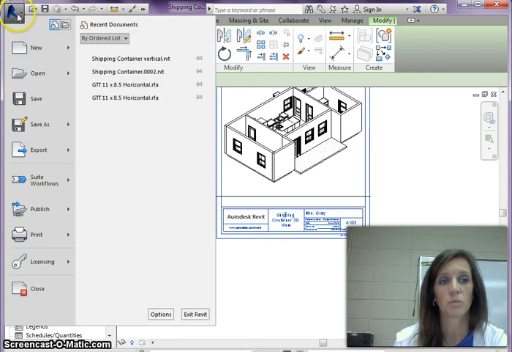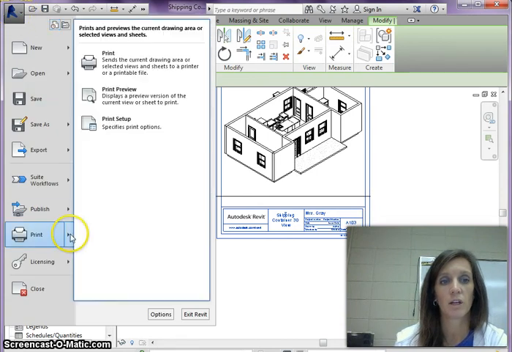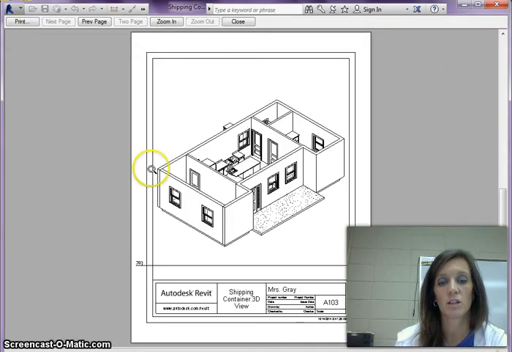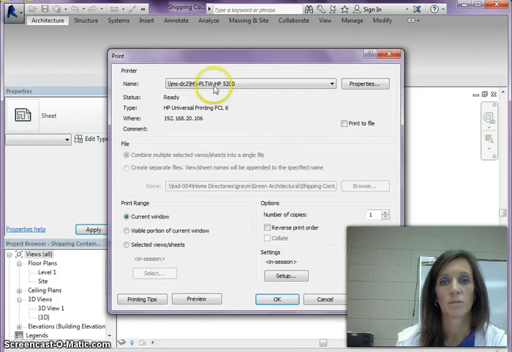Come up here to the R, hit print. You shouldn't have to do your page setup because you've already done that. Go to preview, and you'll see that it looks right. If your paper's laying the other direction, then you need to fix it and change it to portrait. If it looks good, says your name and that it's 3D view, then go ahead and hit print. Again, make sure it says that printer and hit OK.